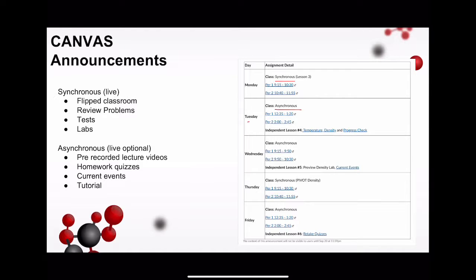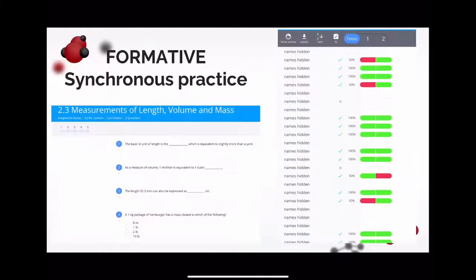This is where we will do our tests, especially when they are group tests, and labs that we will take as a group. Asynchronous sessions involve those pre-recorded lectures, homework quizzes, current events, and tutorial drop-in time.